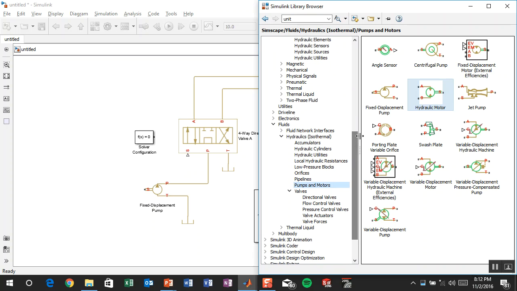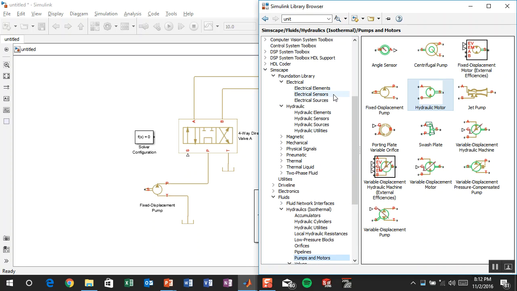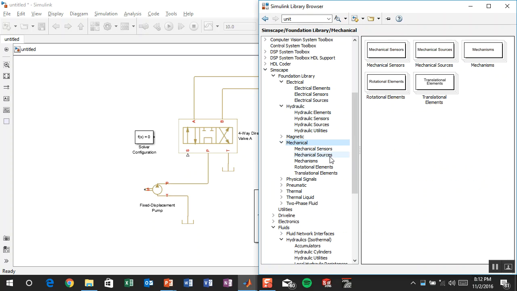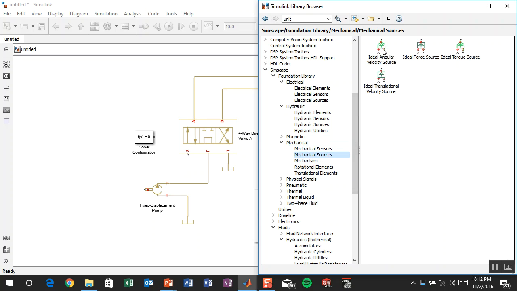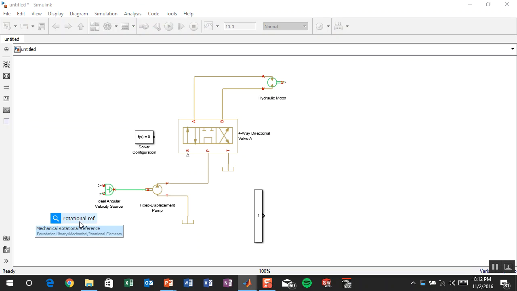We already used a constant velocity, so we'll use that. That's a mechanical source, an ideal angular velocity source. Some of it's just getting used to what they call things. So connect that up, and we need a rotational reference. So here's the ground for that. And we need a PS to Simulink.